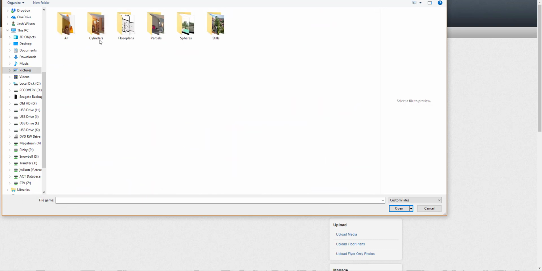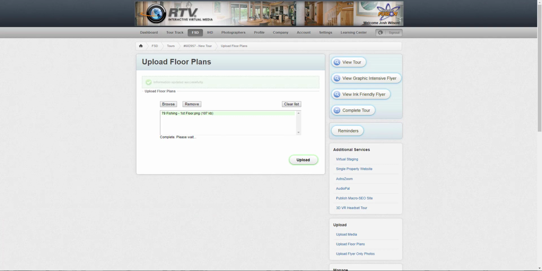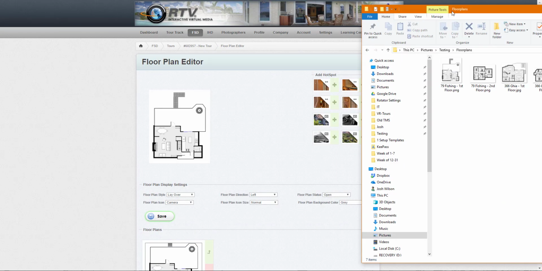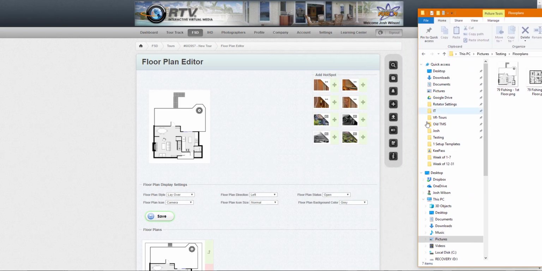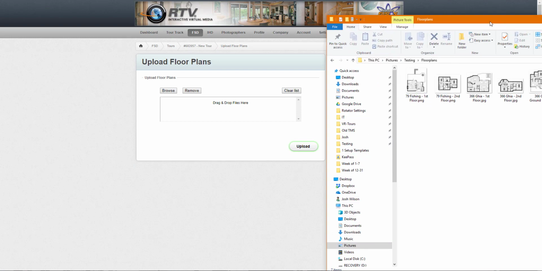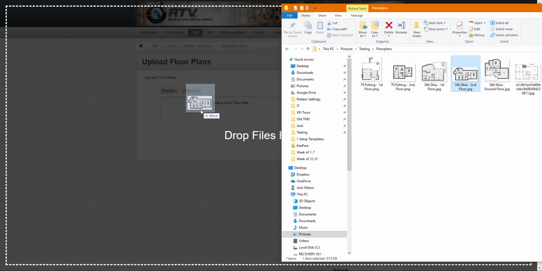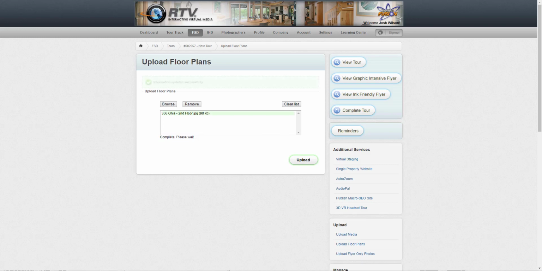plans. Or you can also go back to the floor plan area. You can also drag and drop from your computer. If you go find the floor plan, and then you can just drag it right into that box and upload.